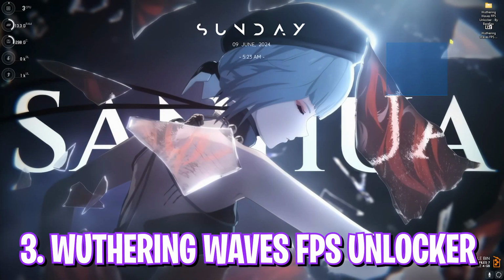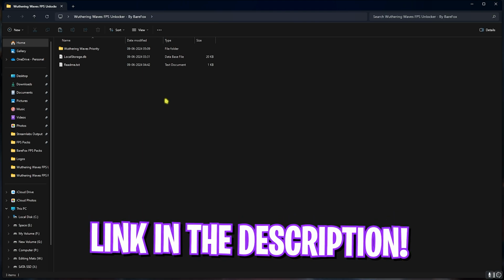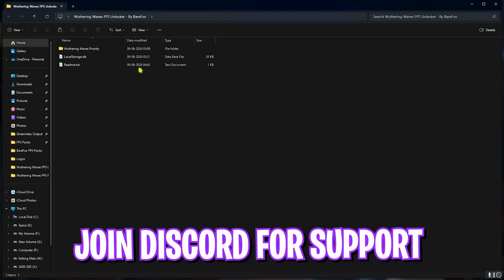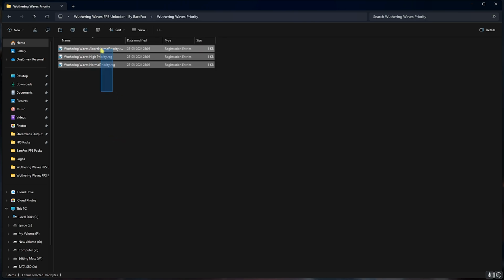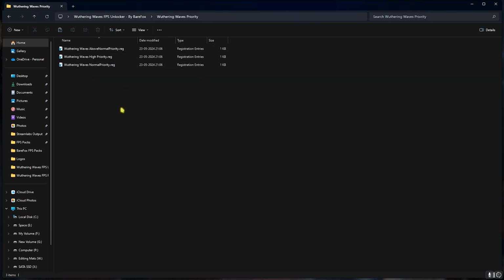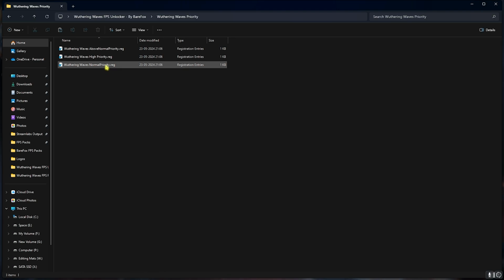Right after that, you have to download the Wuthering Waves FPS Unlocker. I'll be leaving a link to this down in the description below. You can also download it from my Discord server as well. Once you are here, open up the Wuthering Waves priority and then you'll find the Wuthering Waves priorities right over here. Simply leave your PC specifications down in the comments below and I'll be telling you guys which one to choose from. You can simply double click to apply them and these are completely the same from the last Wuthering Waves pack.